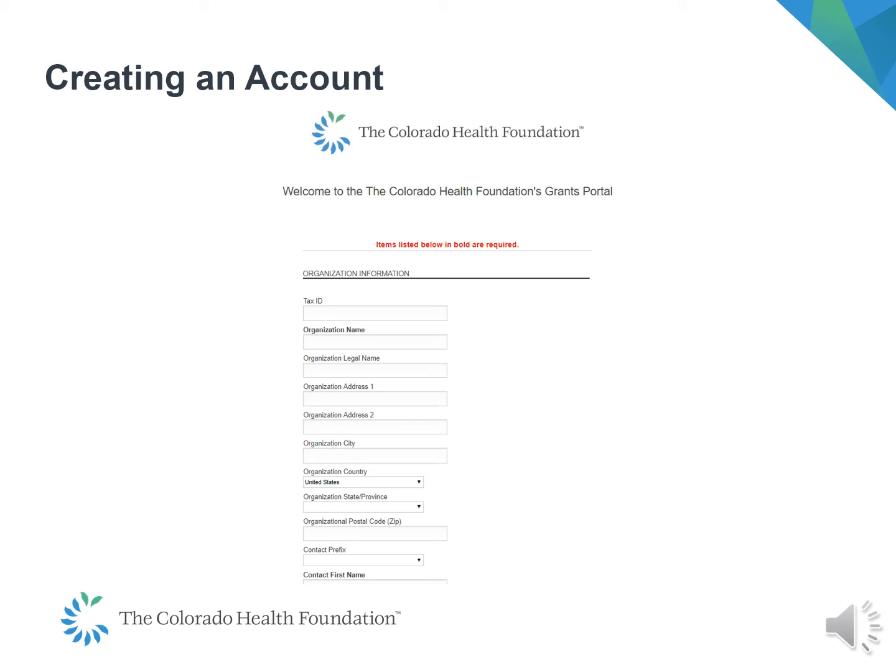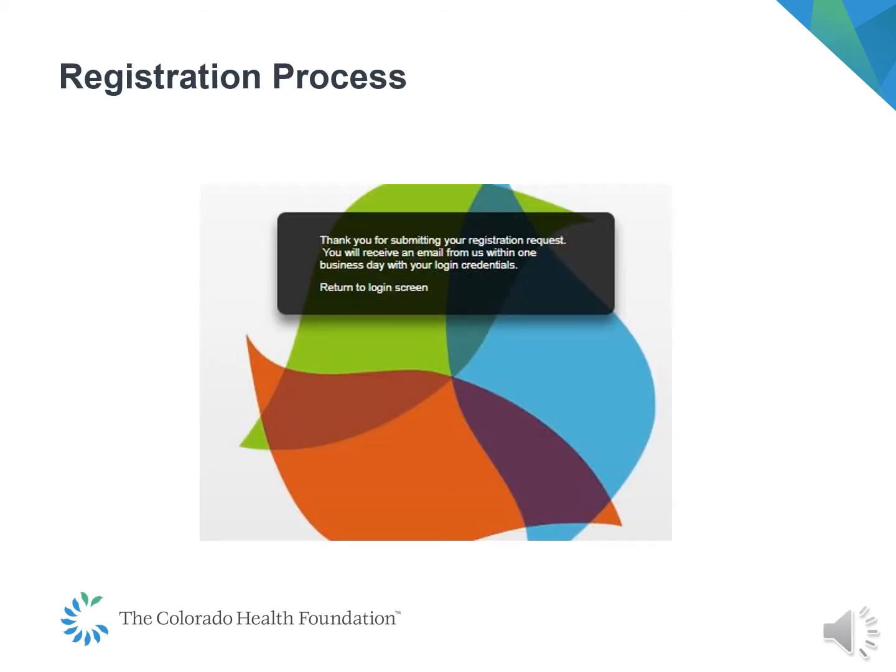To create an account in the Colorado Health Foundation's Fluxx portal, you will need to provide basic information about your organization and contact information. Once you submit your registration request, you'll see this message. You can expect to receive an email from the Foundation with your login credentials within 1 business day of submitting your registration. Make sure to check your spam folder for notification of a successful registration and login credentials.